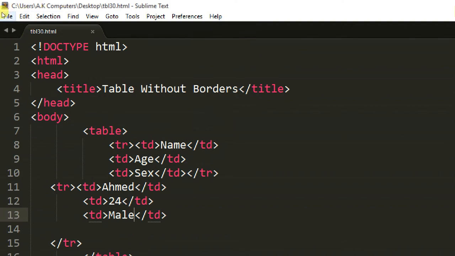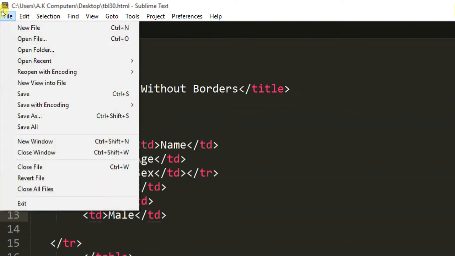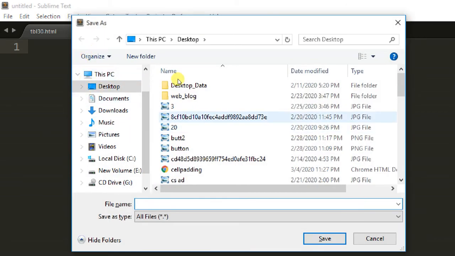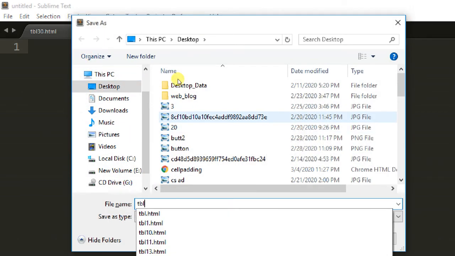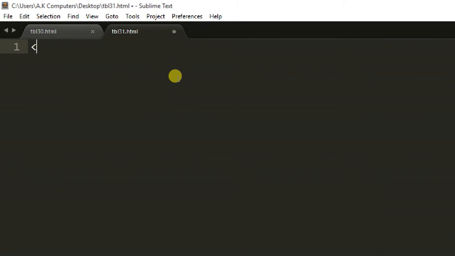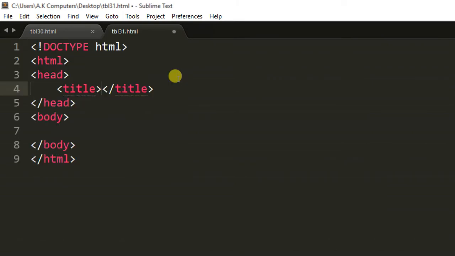Okay, now we want to open another file and save it as tbl, give any name, .html. Okay, give any title, table, border, and header.